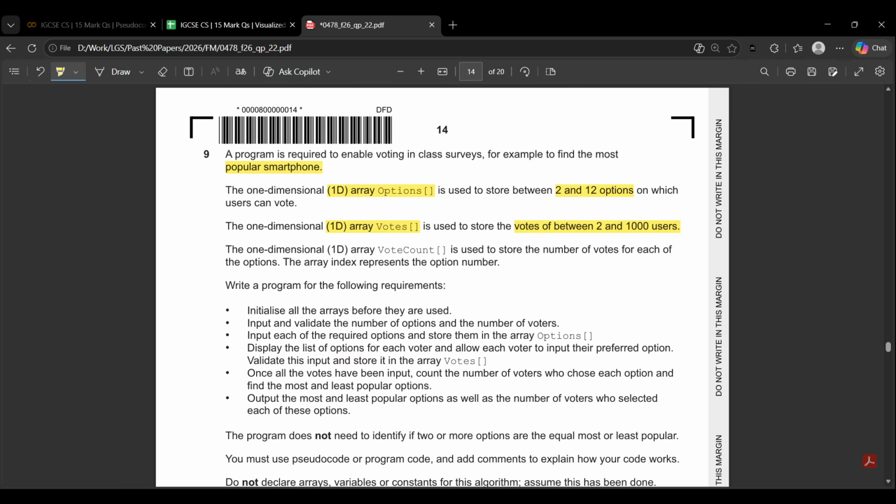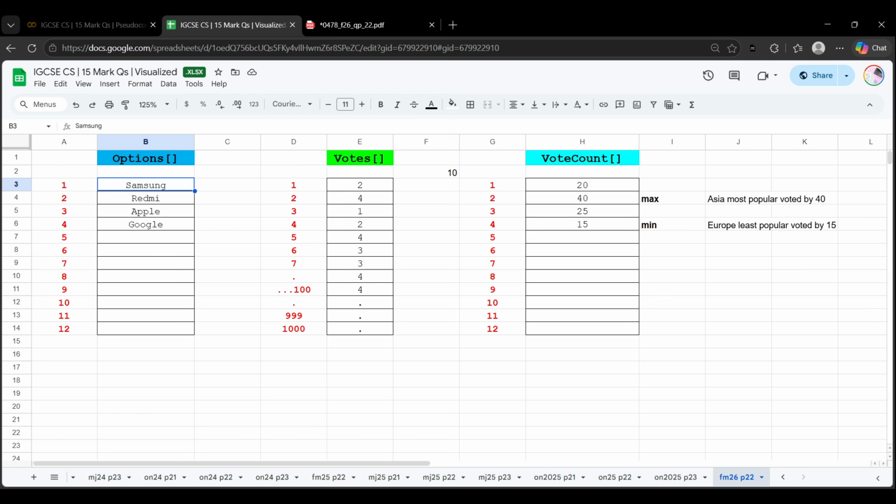Okay, so let's just visualize it first. This is a visualization that I have. So we have the options array here, which will have a maximum of 12 options, and the creator of this survey can choose how many options they would give. So right now I'm going with 4 options.